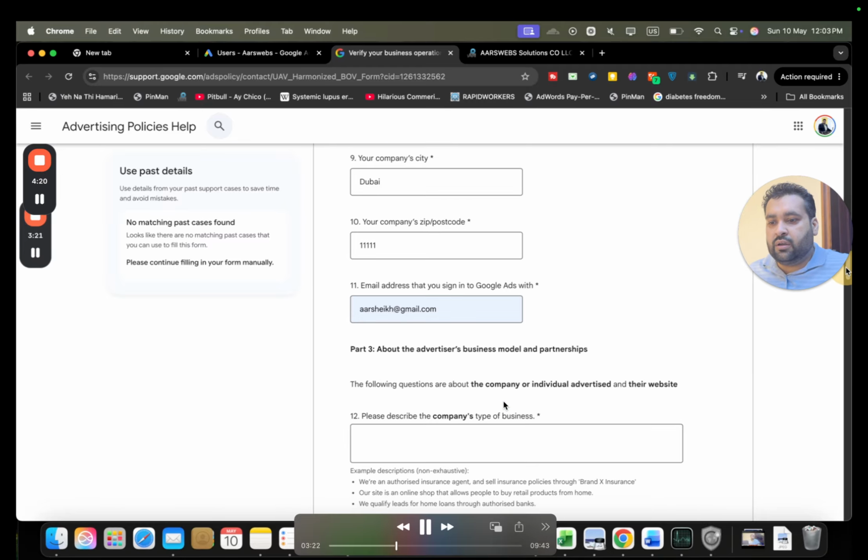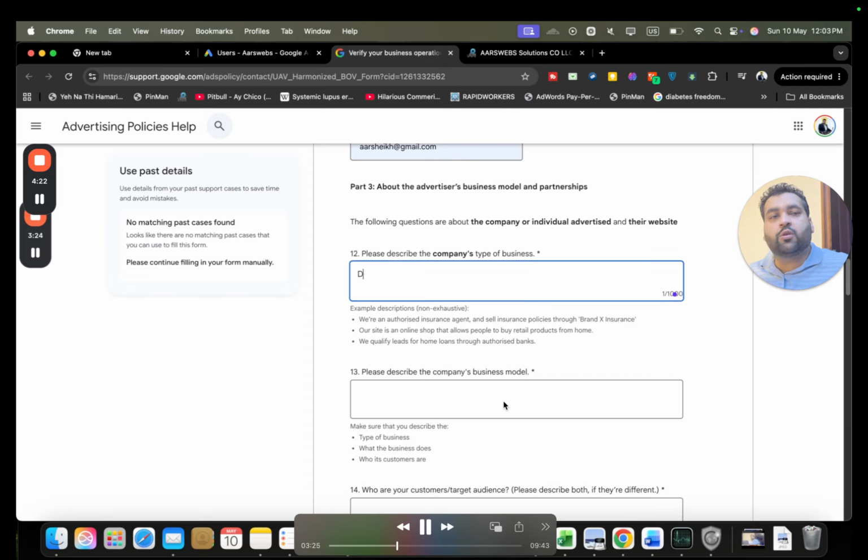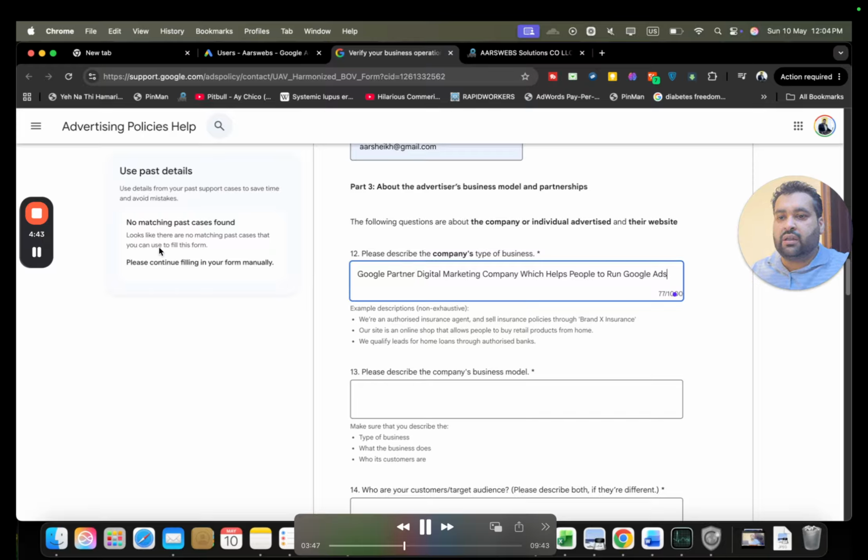After this, please describe the company's type of business. We basically help clients like you to manage Google Ads, Meta Ads, and SEO. So we are a full-fledged digital marketing company, and I'm going to write here that it helps people to run Google Ads and other digital marketing ads. So yes, digital services.